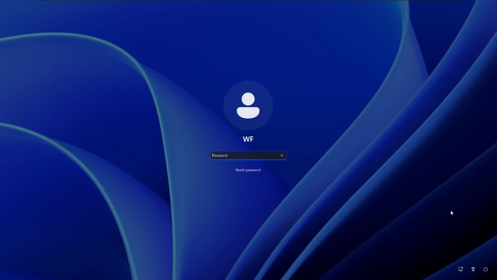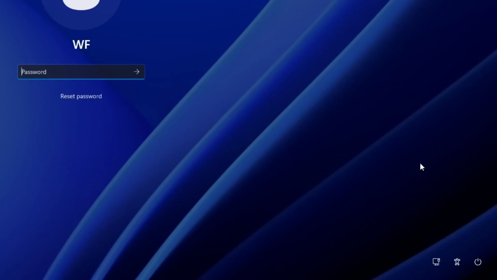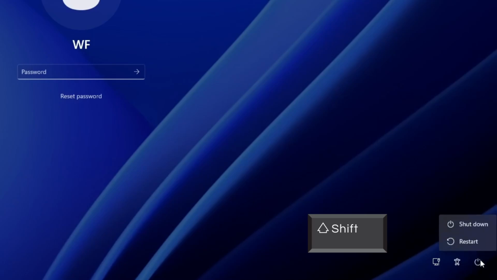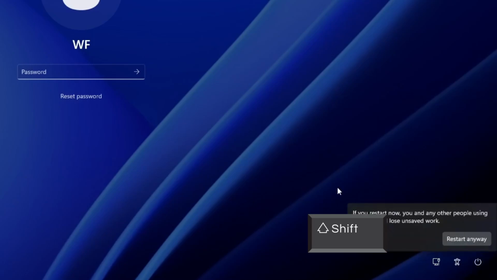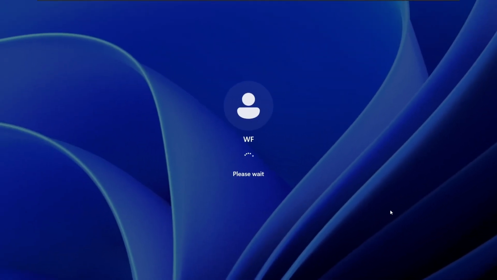On the login screen, you'll see three icons at the bottom: Internet, Accessibility, and Shutdown. Ideally, we need command prompt here, but by default, it won't work. So we'll swap the accessibility feature with command prompt. Hold Shift, click the power button, and restart your PC. This will boot your PC into advanced startup mode.